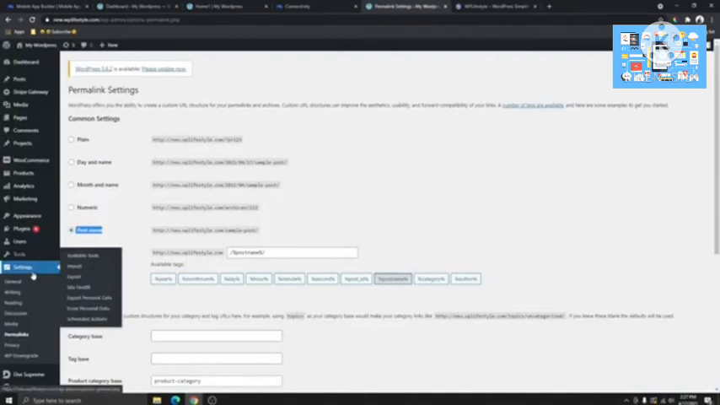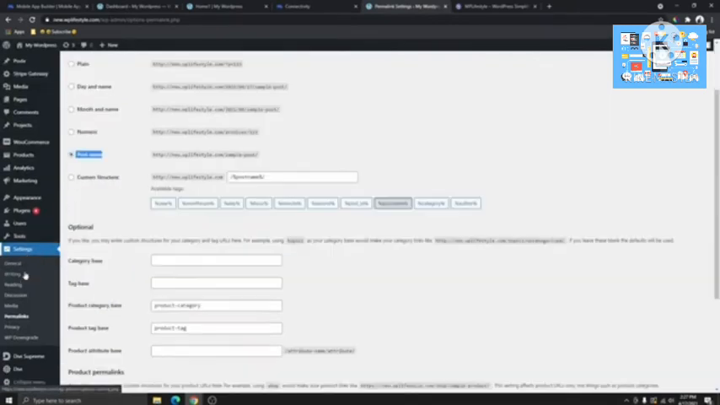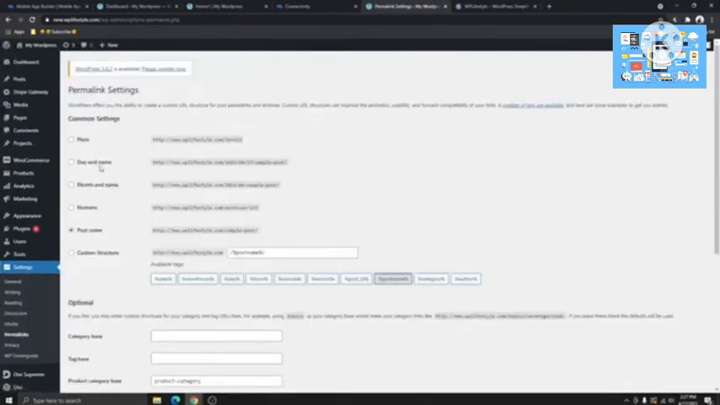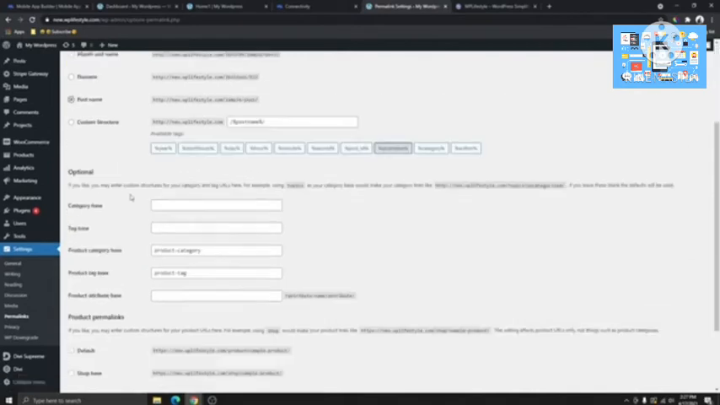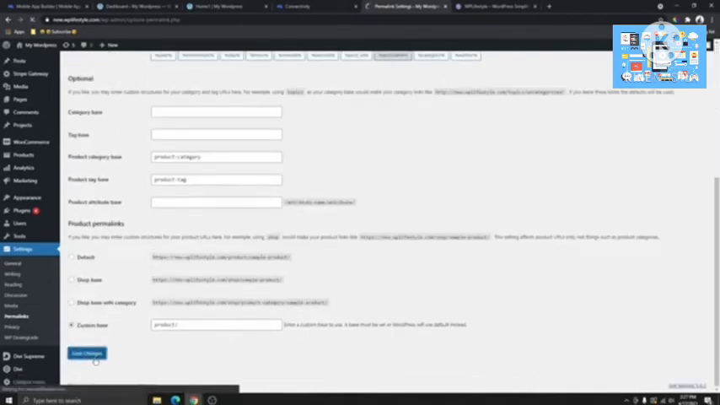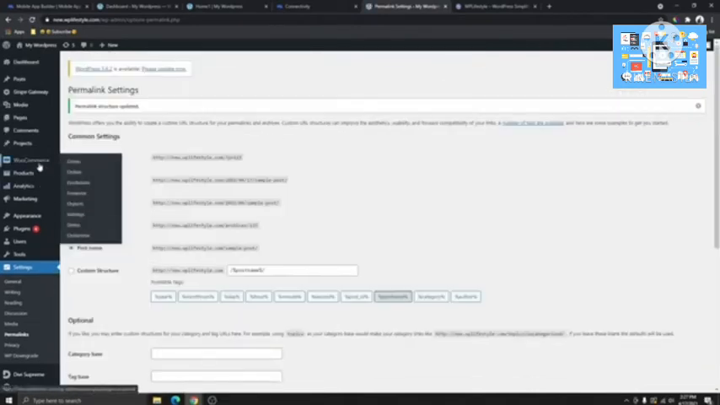Let's click on WordPress settings over here, and go to permalinks. From here, if your WordPress site is not set to post name, if it's on this one or this one, make sure you change it to post name, then scroll down here and click on save changes. Now once you do that, we're going to go to WooCommerce over here.